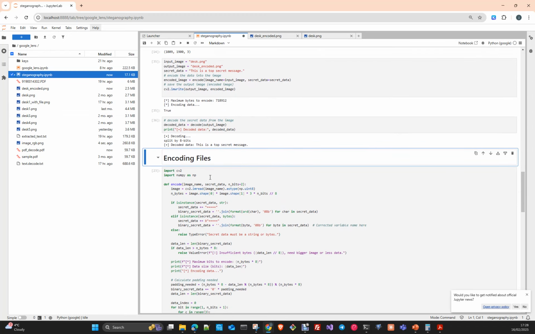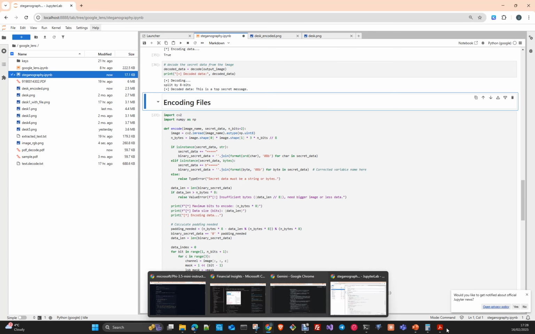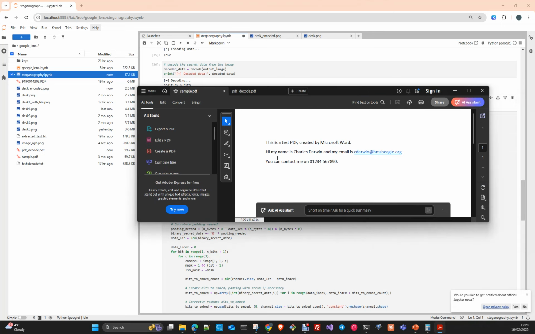Now we are going to do the same, but instead of encoding a message, we are going to encode a whole file. We are going to take the sample PDF, which is this file. You can do it with whatever file, as long as you have enough pixels to hide the information. You can use a video, a picture, another picture, whatever. Just try in your local environment.